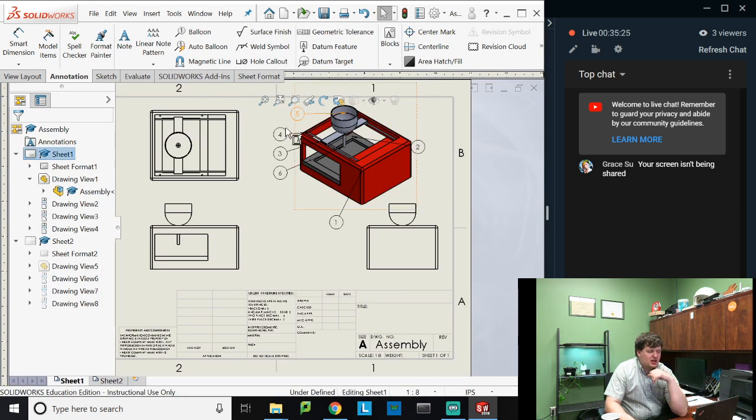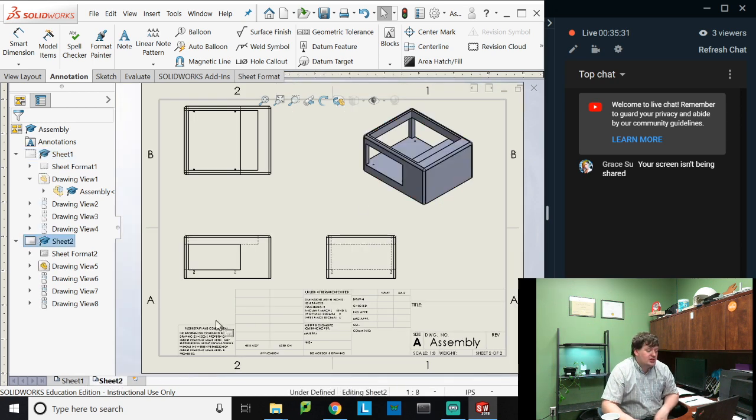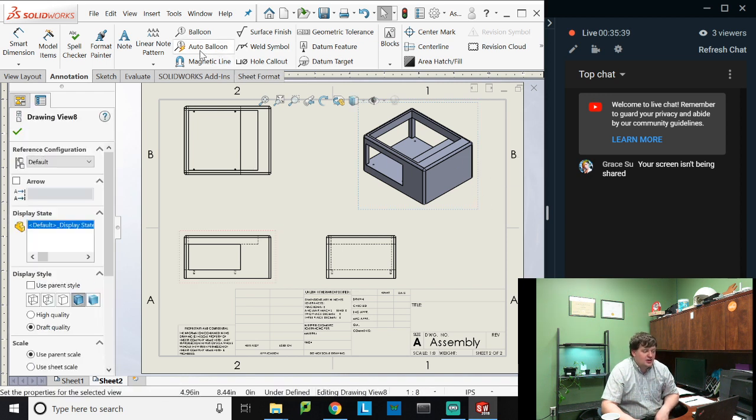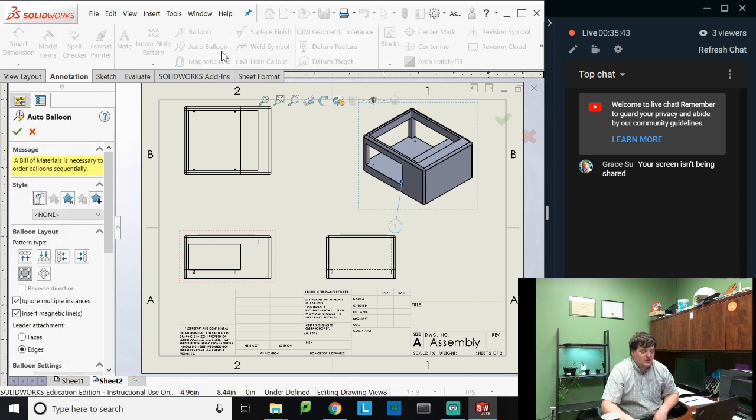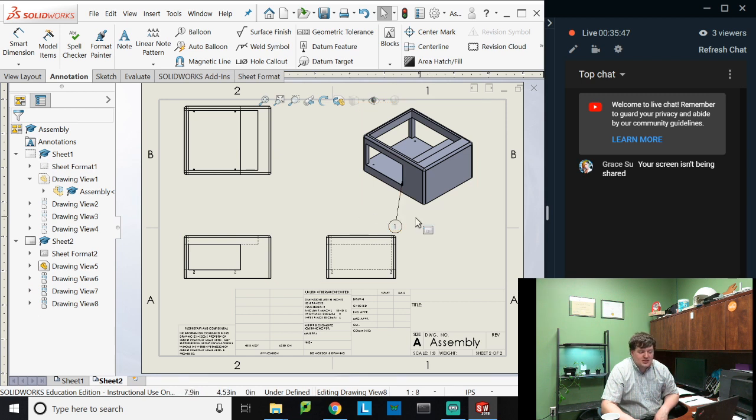Now on this page, I have all of these parts listed, and this structure is noted as part number 1. Just for consistency's sake, if I click on this view, I can create AutoBalloon, or I can click Balloon. Both of them are going to be the same thing. I'll click AutoBalloon, because why not? Hit yes, and it shows, okay, this part is part number 1.